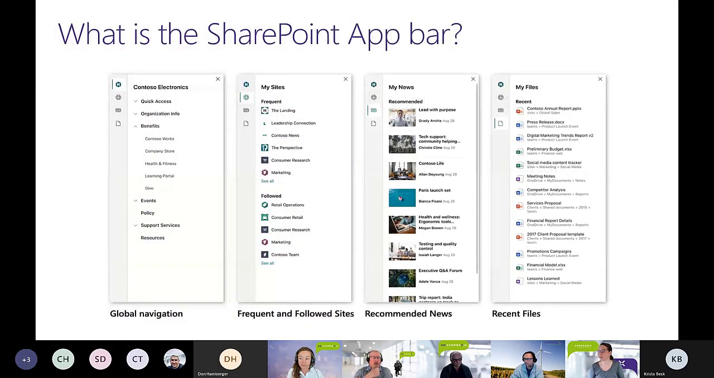So who wants to start on what it is? Happy to jump in. It appears along the left navigation on all SharePoint sites, and there are 4 different components. What people are talking about the most is the global navigation, which you can base off of a hub site or a home site. Then the second panel is for frequent and followed sites, so this will be different for each user. Then there's recommended news and recent files, which will both also be different for each user based off of your permissions.